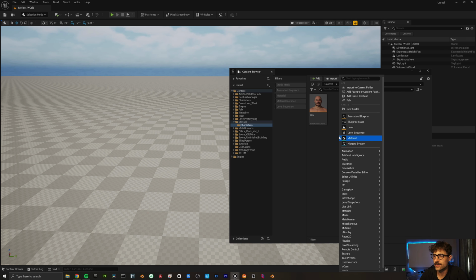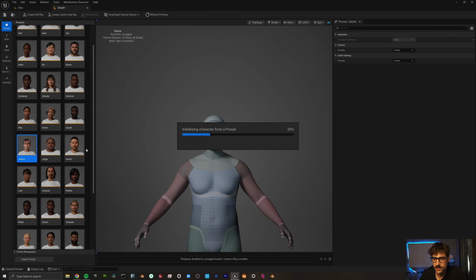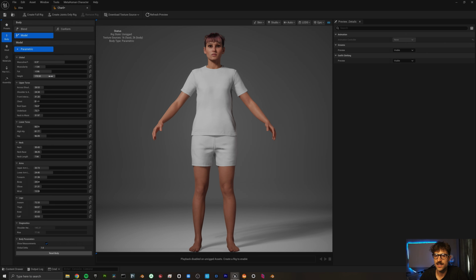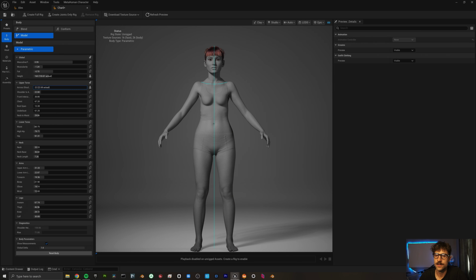Let's make our next character, Charlie. Come down to metahuman character, Charlie. I'm gonna start with the preset Jelena, 100. I'm gonna drop this to 160. Smaller shoulders, smaller hips, definitely smaller hips.